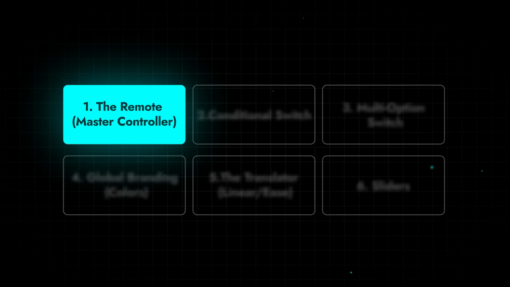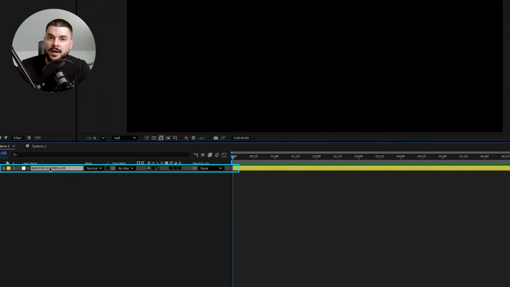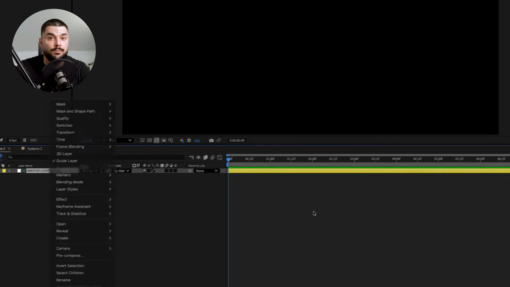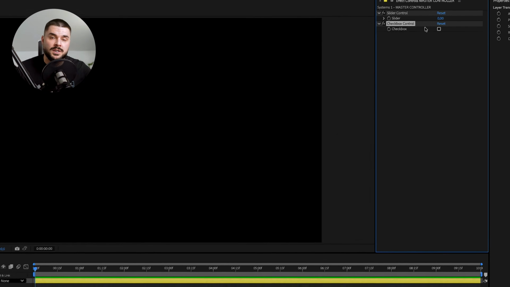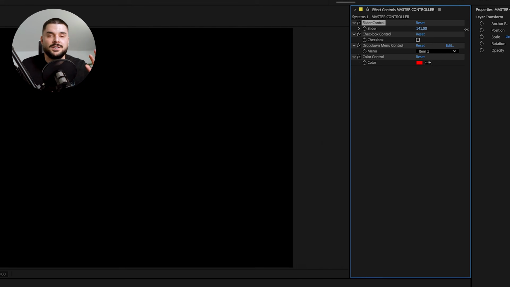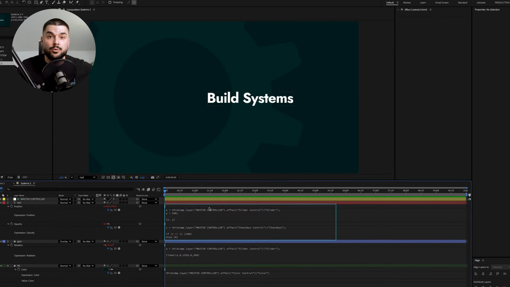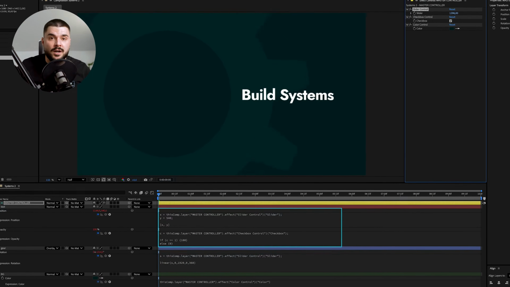I call it the remote, or the master controller, usually an invisible null or adjustment layer at the top of your timeline. I like to set it as a guide layer so it stands out even more. This layer is going to hold all of our controls: sliders, checkboxes, drop-down menus, color controls. By themselves they do nothing, they're just knobs. The magic happens when we link our properties to them using expressions. They become the remote control for our entire project.